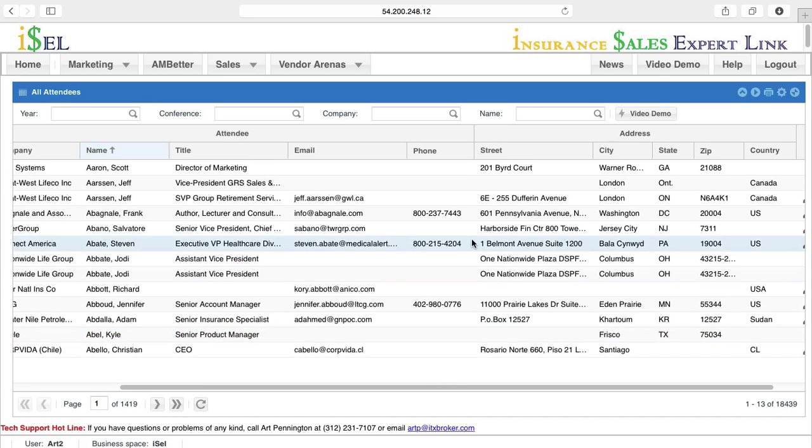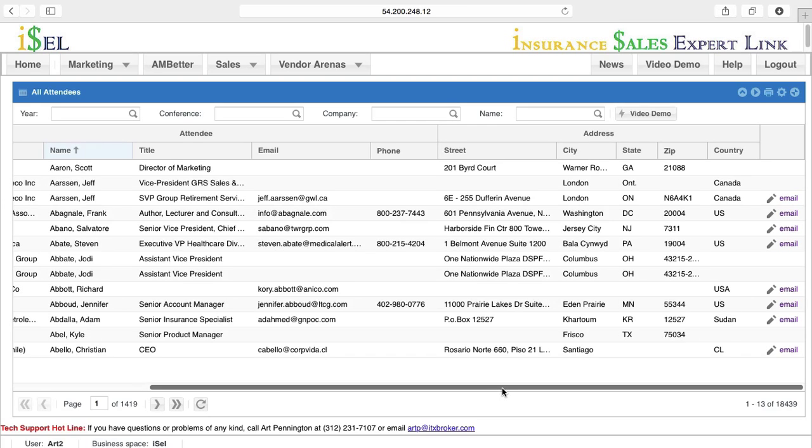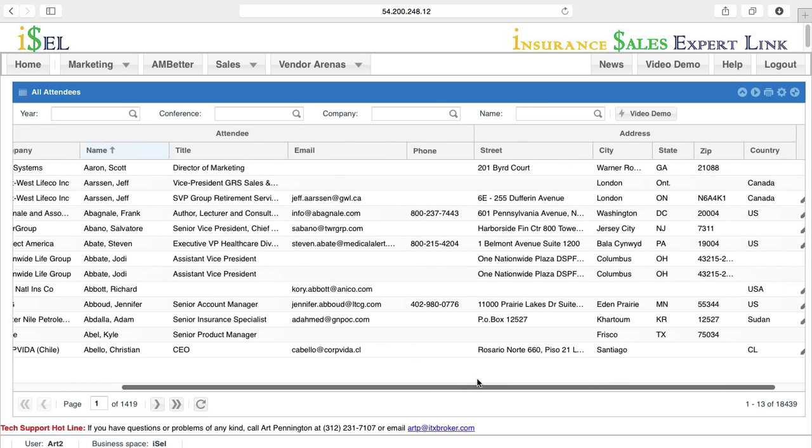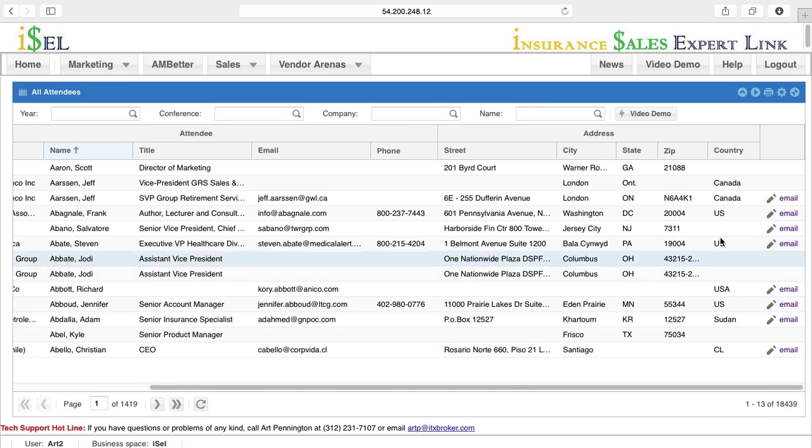Another feature is, this particular display has a lot of columns, and you may not be interested in all of them depending on the data you're trying to get at. So you can eliminate some. For example, you can eliminate country.